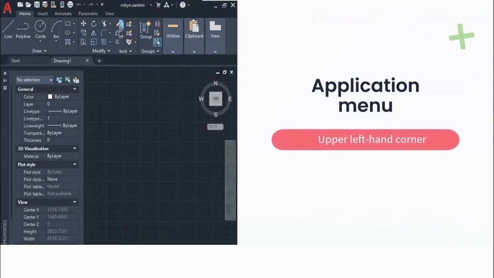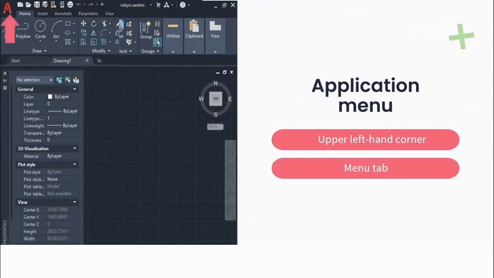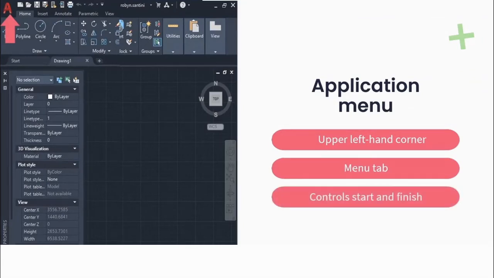Next, we have the application menu, and this can be found in the upper left-hand corner of your screen. This is a menu, much like in a Word document or a PowerPoint document, that controls the start and finishing elements to your project. In your application menu, you're going to find commands like save, open, publish, and plot, some of the most important ones. To close the application menu, we can click anywhere outside the application menu or on a window. So that'll reduce the application menu to the little A that you can see now.